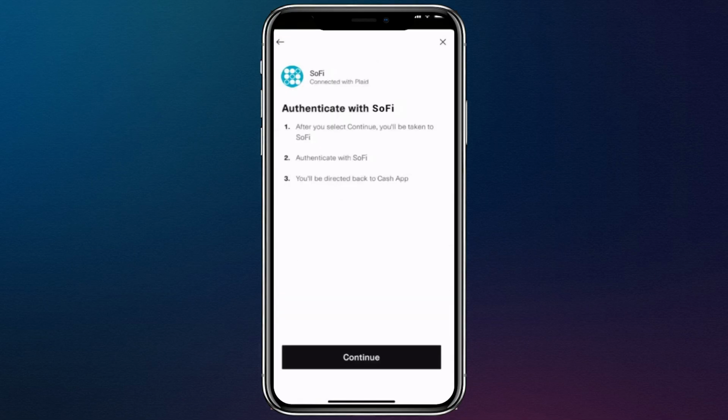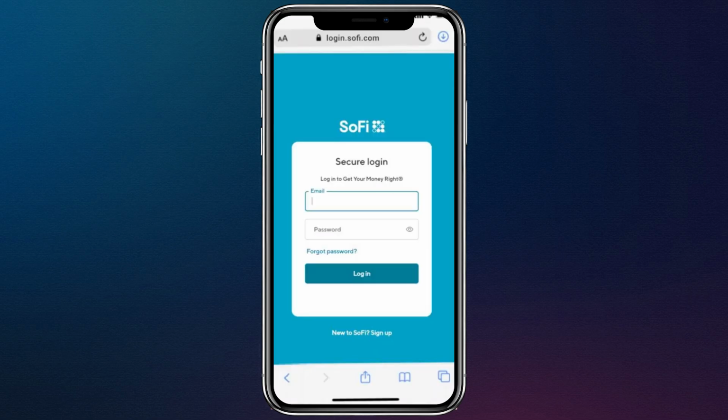Once you select SoFi, you'll be prompted to authenticate your account. Tap Continue at the bottom of the screen to proceed to the login page. On the login page, enter your SoFi account credentials, just as you normally would. Follow the on-screen instructions to complete the connection.